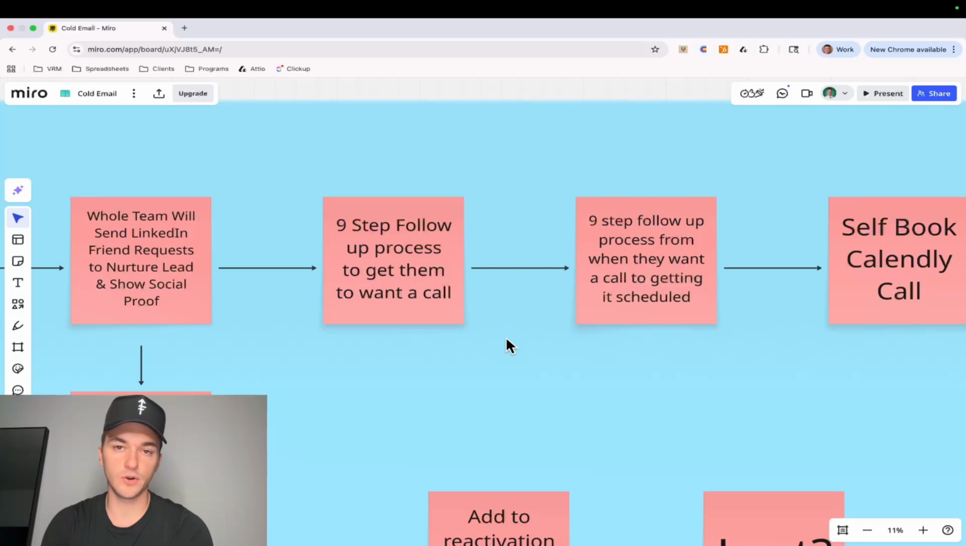Usually it takes me like 1 or 2 or 3 follow-ups to actually get them to say, hey, I want to hop on a call. And usually I don't even have to do any of these follow-ups. But if I need to, I will. And usually it will convert them.